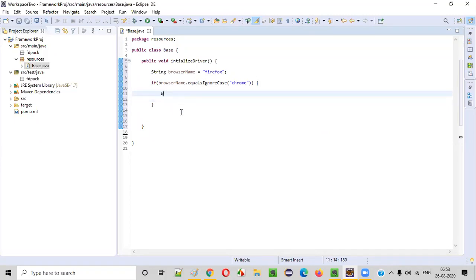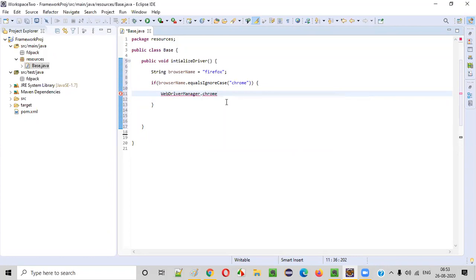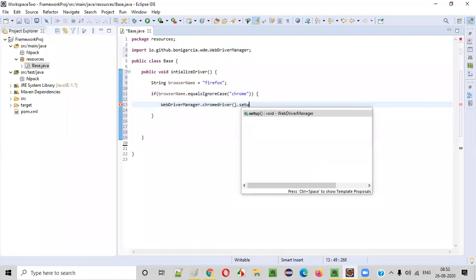That is what we'll write, guys. We'll write the code WebDriver manager dot Chrome driver. Okay, this is Chrome because this is Chrome, right? If you go inside this if block, we have to create the WebDriver manager like this: WebDriver manager dot Chrome driver dot setup.